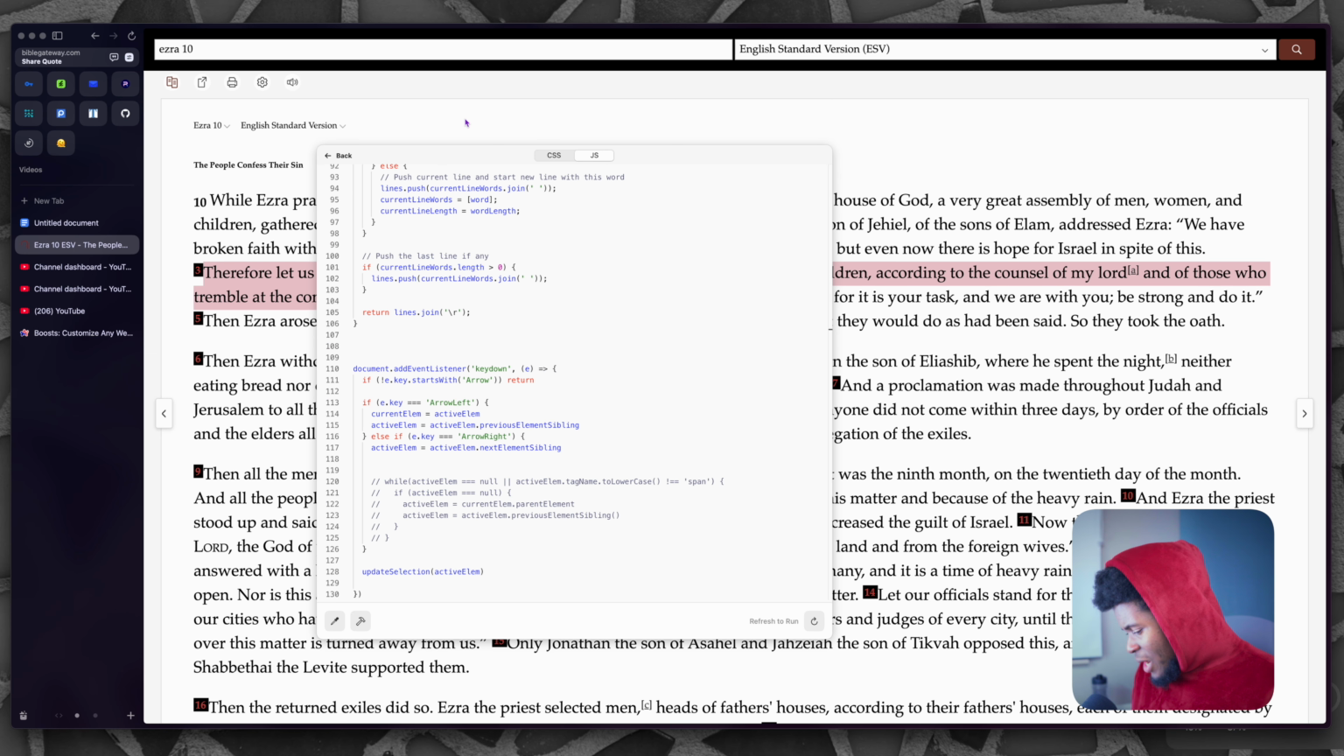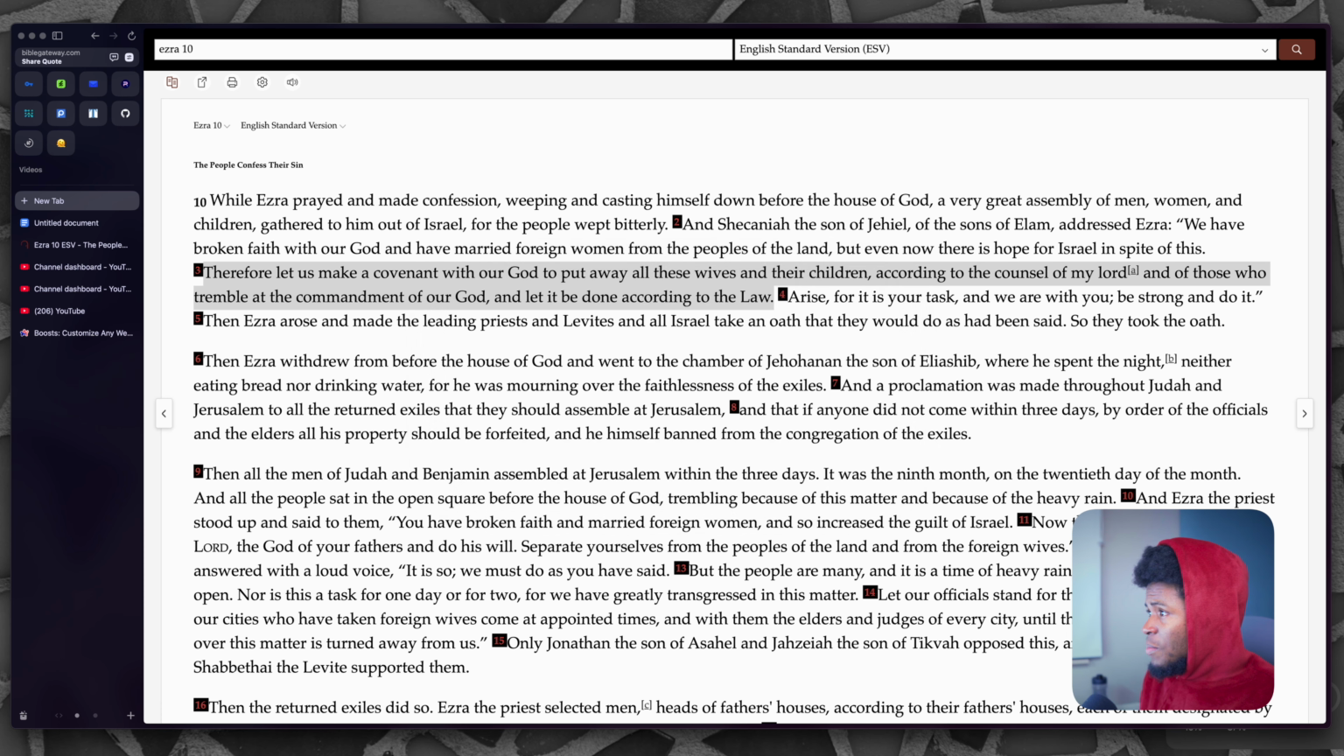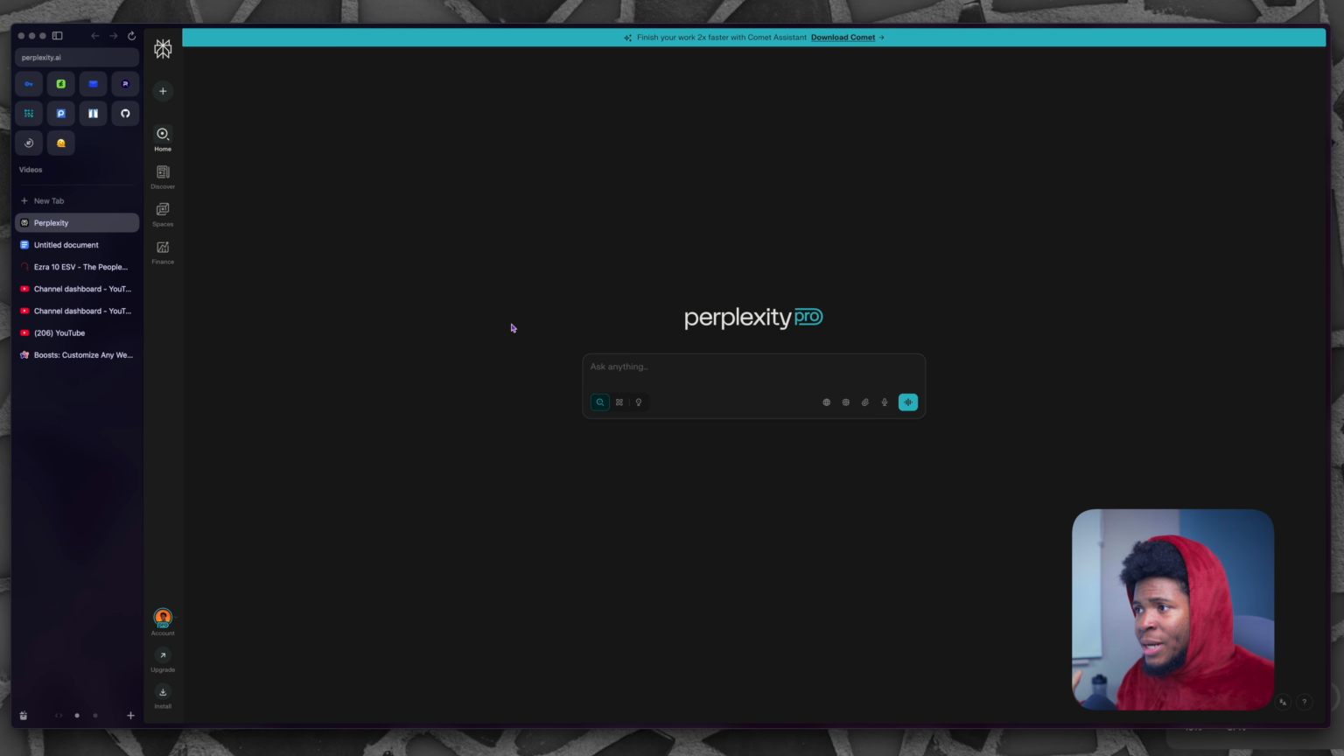Then the third way I use Arc Boost is on Perplexity. So I use Perplexity for my own AI questions. But when you ask a question on Perplexity, it usually has this related section where it tries to give you some follow-up questions. But I don't like it. Why don't I even like it? I think it just takes space. I don't know, I just don't like it.